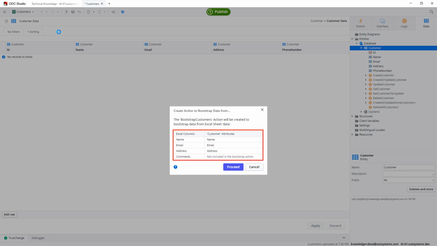The table on the pop-up shows the mapping performed by ODC Studio between the Excel columns and the entity attributes. As we can see, the comments Excel column was not mapped to any attribute. Also, the phone number attribute has not been mapped with any Excel column. The mapping is based on the Excel columns and entity attribute name and data type. If they do not match, then the respective attribute in the database will not have data.